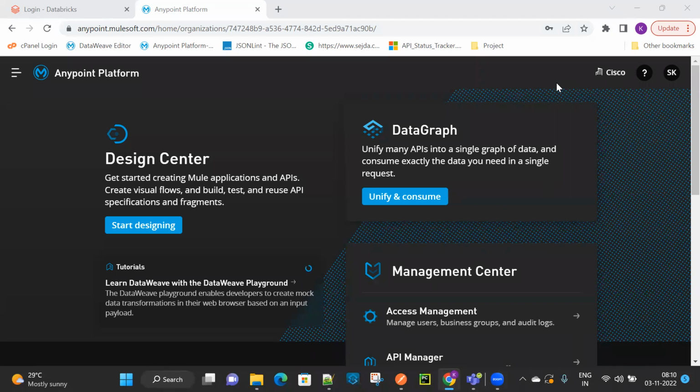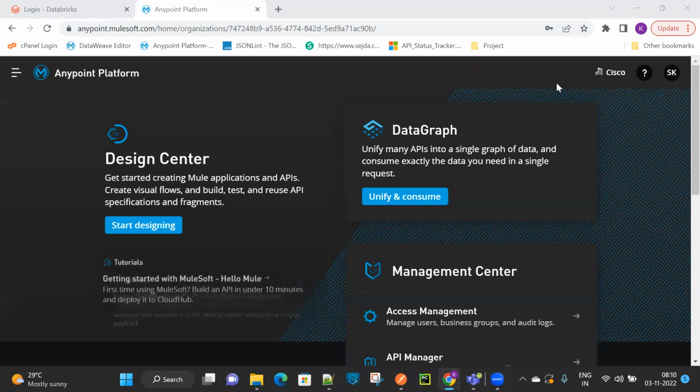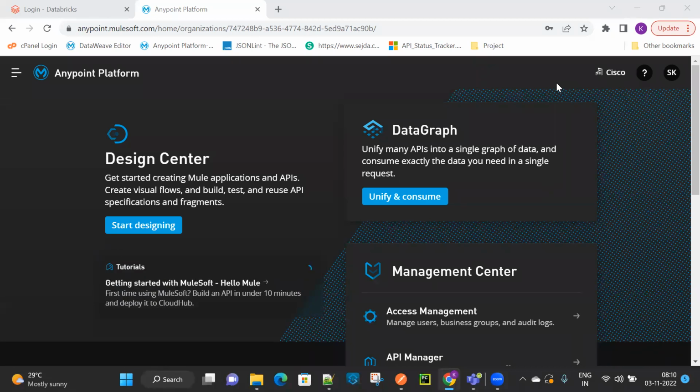So once your house is completed, what will we do? We are going to enter inside the house, right? Here also in MuleSoft, we have 3 phases: design, development, deployment.